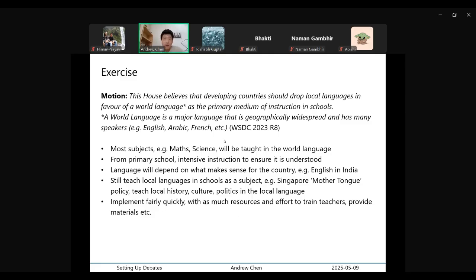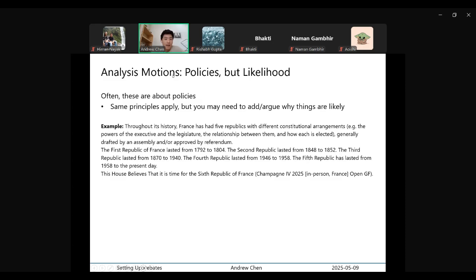Right, so that was an exercise. What do I have next? Okay, next we go on to analysis motions, so ones without modeling fiat.